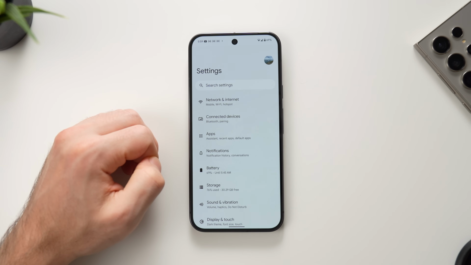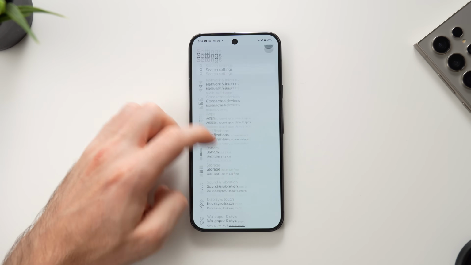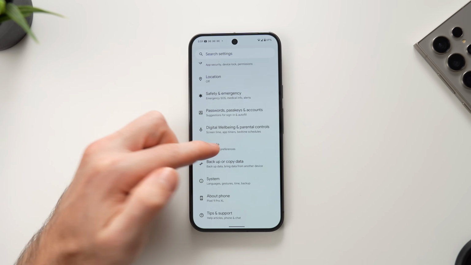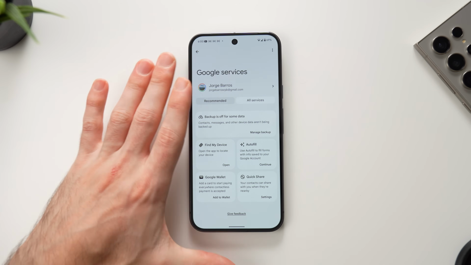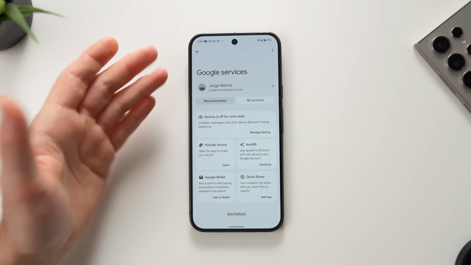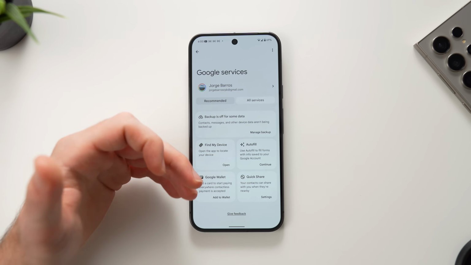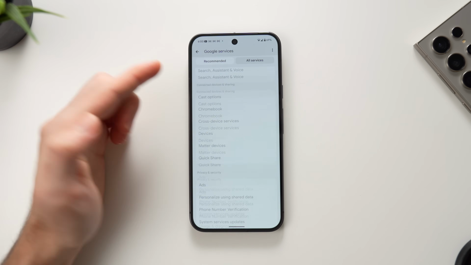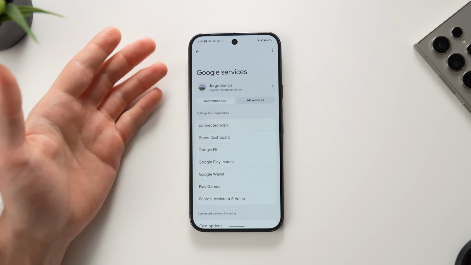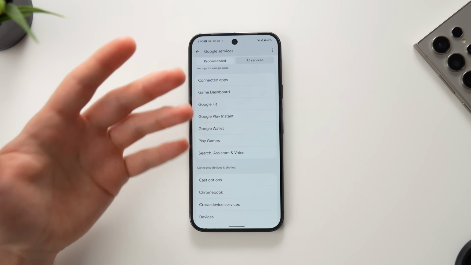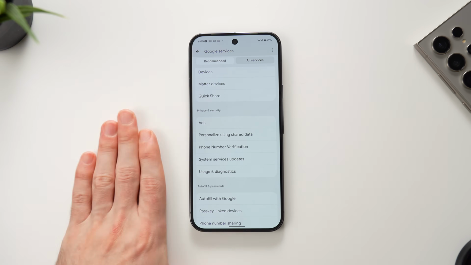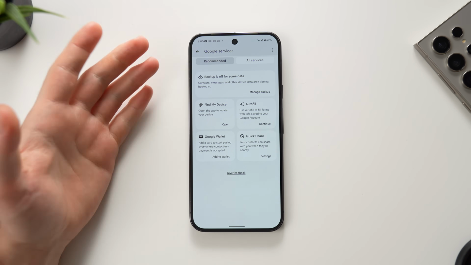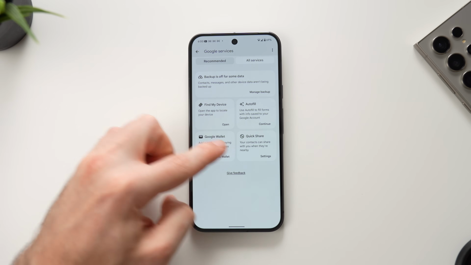Now also on the settings page, although these are technically not settings, are the Google functionalities and services. So if we scroll down to Google, tap here, we will see all the Google services available on the phone. We have the recommended ones, which are probably the most useful or the ones that Google wants to promote. And then we have all Google services available for the phone. So here we can find things like the wallet, play games, quick share, things that we've seen in this video, things that we will see further on in this video. But I actually want to talk about the recommended ones we have in the front page.